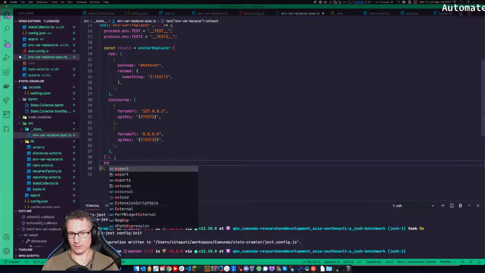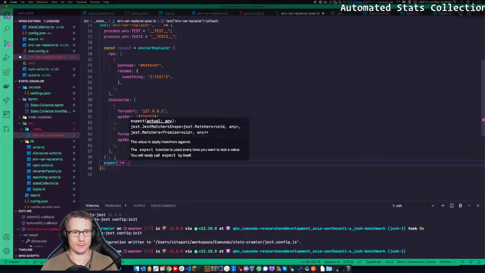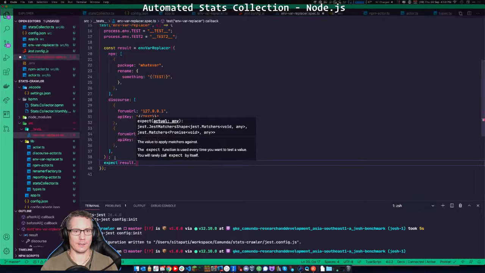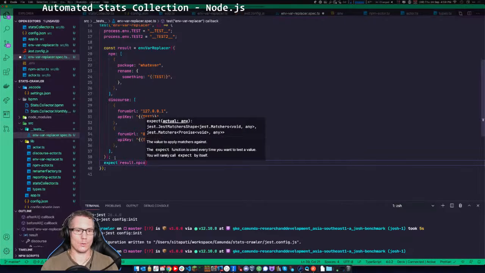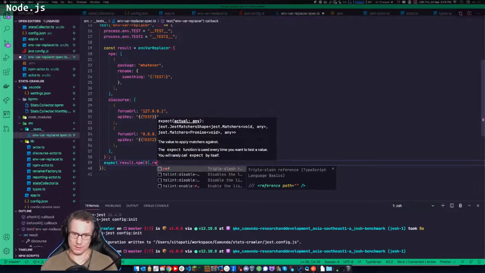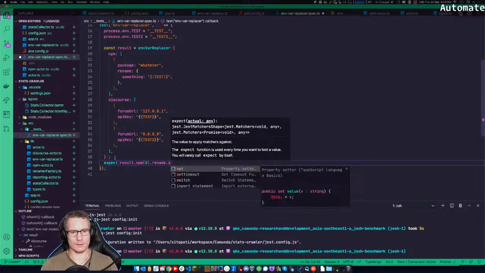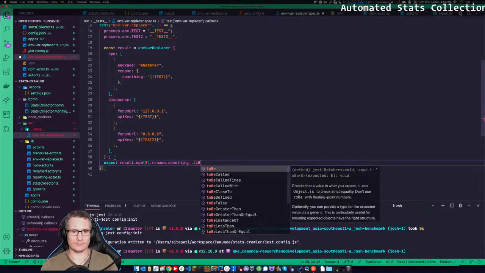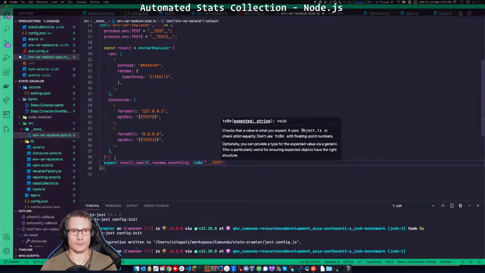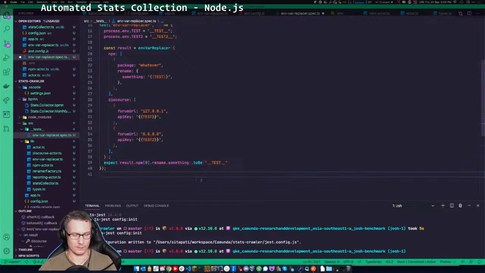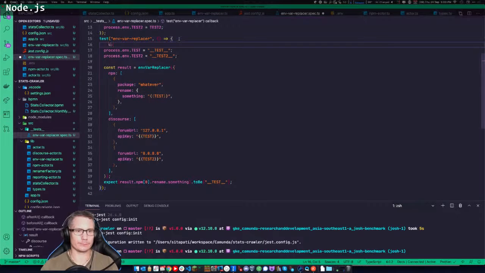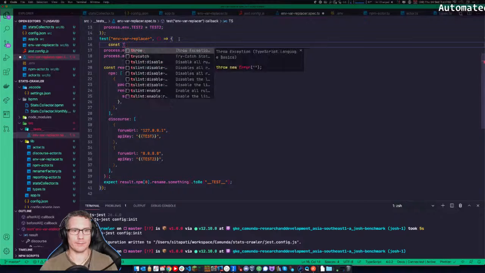So expect, is that still a thing? Looks like it. Yep. Expect results dot npm 0 dot rename dot something to be underscore test double underscore. Magic strings.